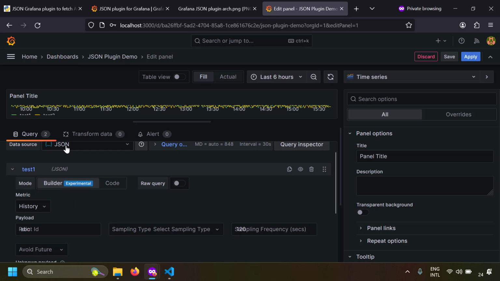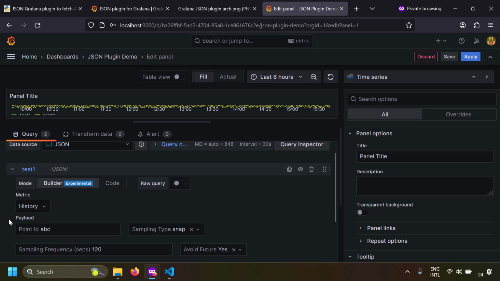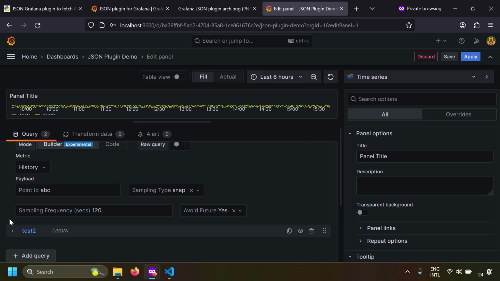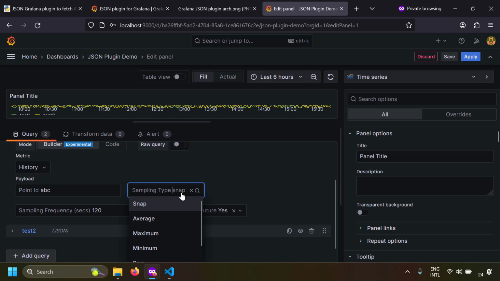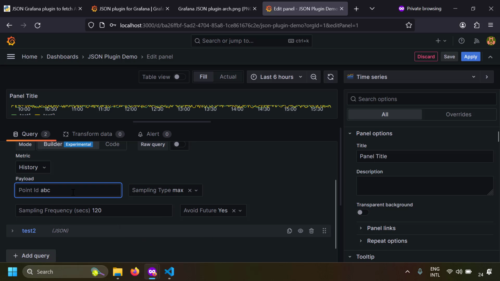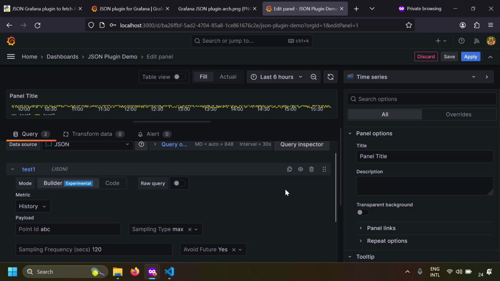But in the builder mode, Grafana makes a request to the metrics query API, and if we send the payload schema in the response, Grafana will dynamically build the inputs for the user. I've sent the payload schema in the response. That's why I got these inputs: point ID, sampling type, sampling frequency, and avoid future. In my sampling type, there is also a drop down where I can select the possible sampling types. This point ID is an input where I can give whatever I want. And this is also an input. This is also a select where I can select yes or no. So let's see how it can be done.